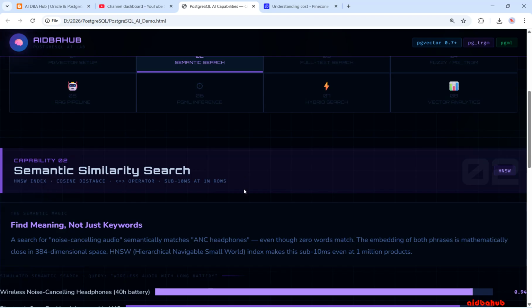How is it working? The HNSW index and distance operators. This is how it is working. Capability number two, semantic similarity search. Three distance operators: cosine distance using the less than or greater than or equal to operator is what you want for text. Euclidean distance using the greater than or less than operator is good for images. Inner product is equivalent for normalized vectors.